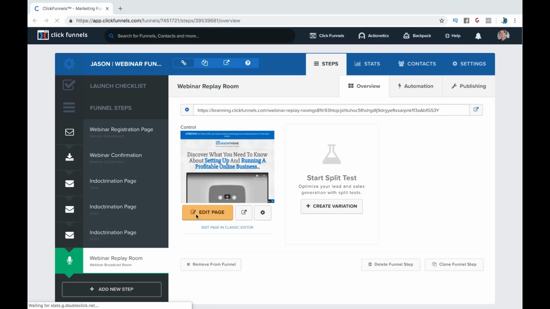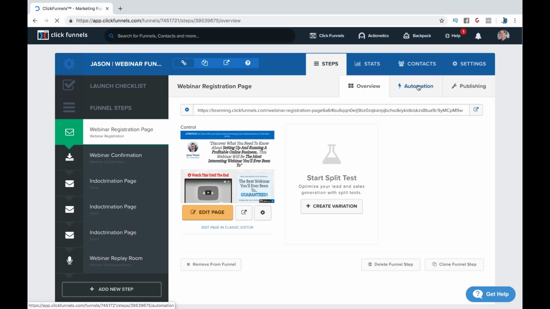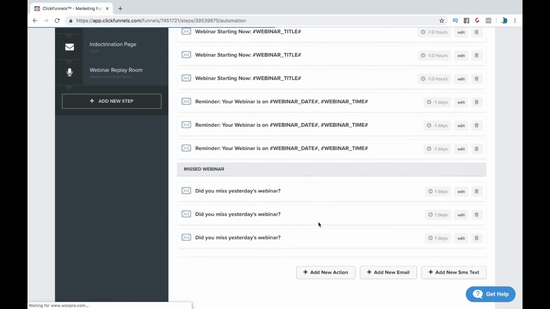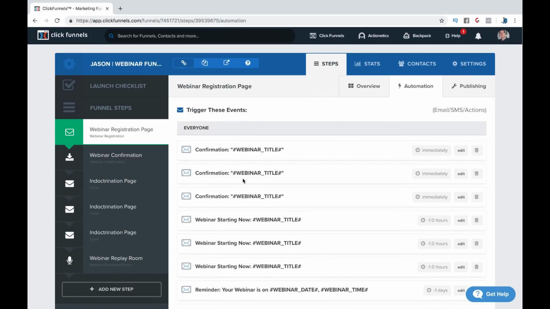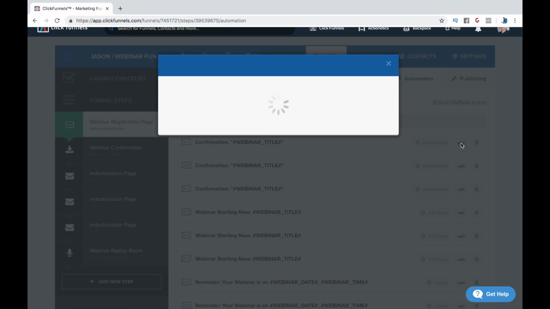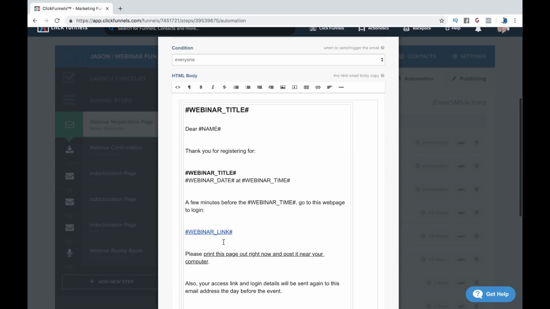All right, and that's really just how easy it is. Just come in here and edit it. Add in your images, your branding, the colors, all that kind of stuff. If you look at the automation tab right here, you'll have a bunch of emails. What you want to do is choose which one of these you like the best. There's a couple in here. Just click edit, and you will see what they've built out.